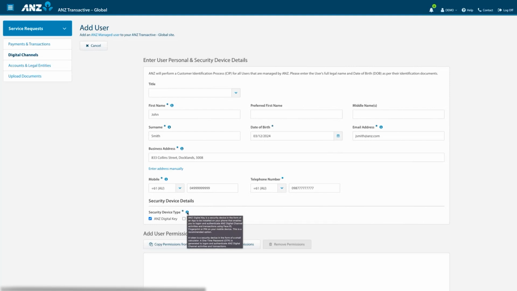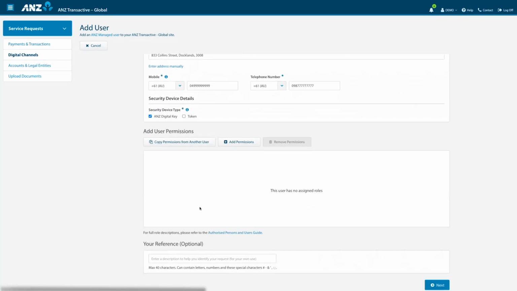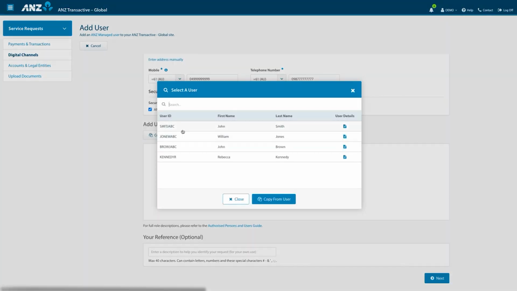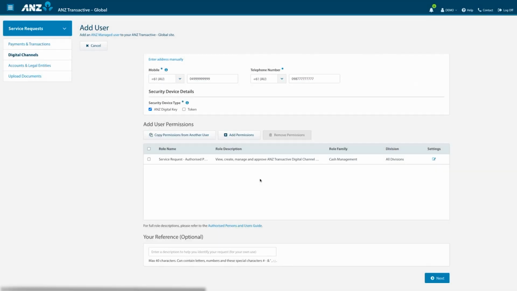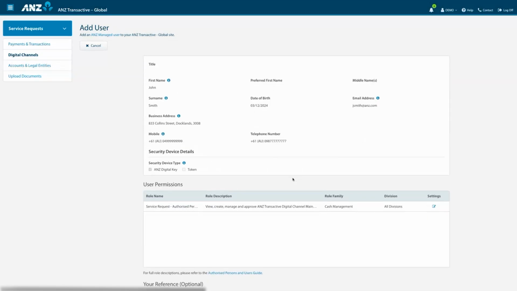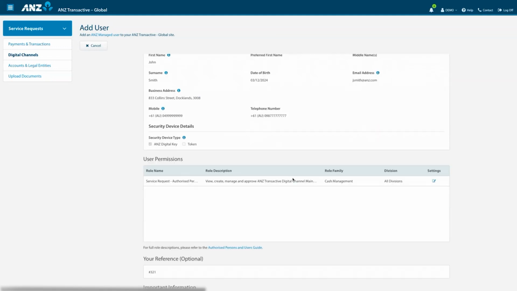Add the permissions to the new user, and this can be achieved by either copying from an existing user or manually adding. Today, I'm going to copy from another user. Then I need to select the user I wish to copy from. Click OK. And I can now give this request a reference if I wish and click Next. A reference is important if you are lodging several requests to help you identify each request easily. Review the details, read the important information field, and tick the checkbox and click Submit.